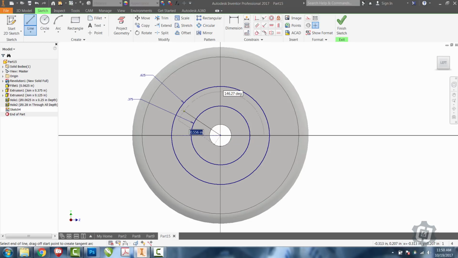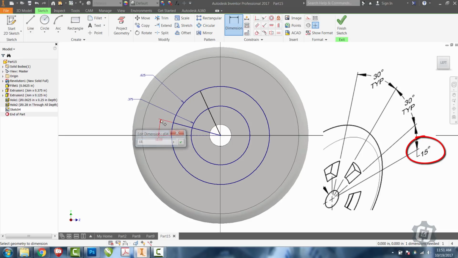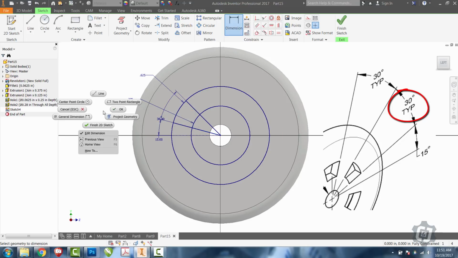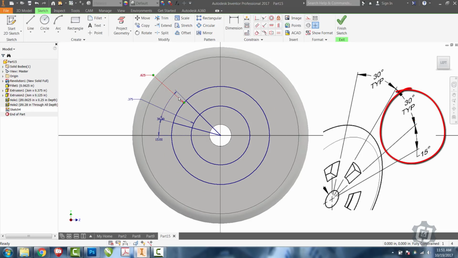Let's create 2 more lines out to our outside circle. I'll put on a general dimension from our construction line to the first diagonal of 15 degrees. I'll go from the first diagonal to the second diagonal and put on a dimension of 30 degrees. From 15 degrees to horizontal and 30 degrees up will create that small window that we want.